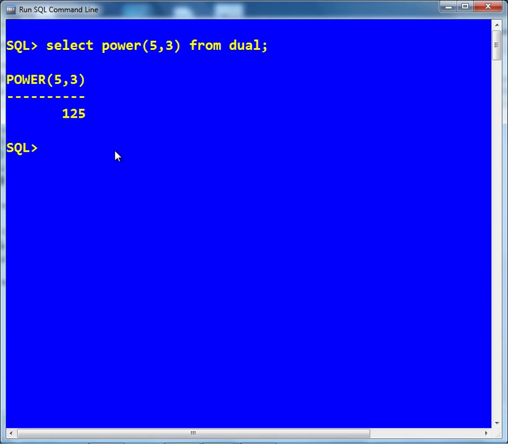Now if I want to know the current date, I can type select sysdate from dual. So this is giving me the current date, today's date.